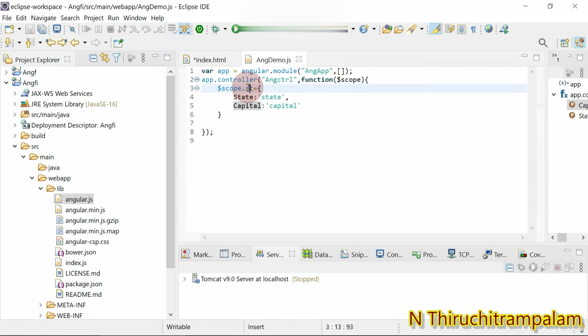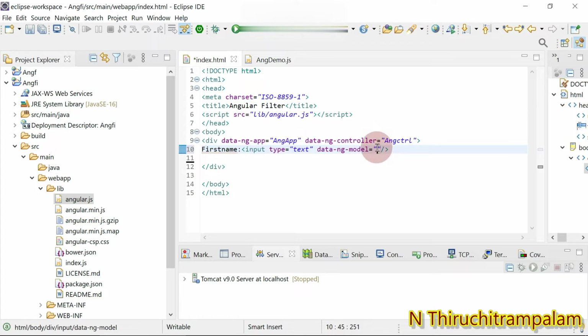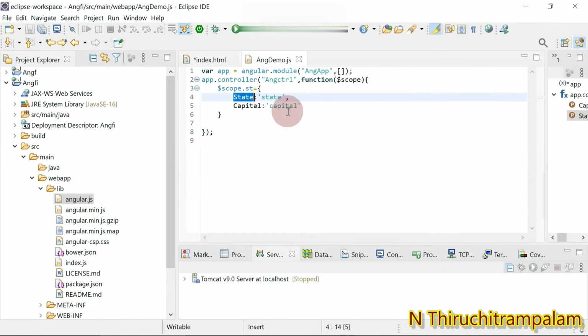So I'm going to give st dot state. That should be assigned in the ng-model, st dot state. So whenever I key in a value in this text box, that value will get updated in the st dot state value.